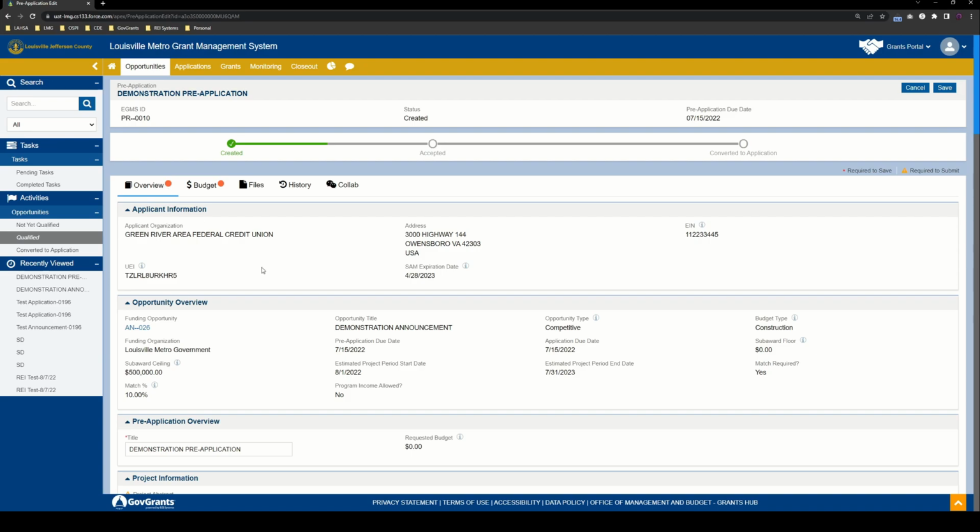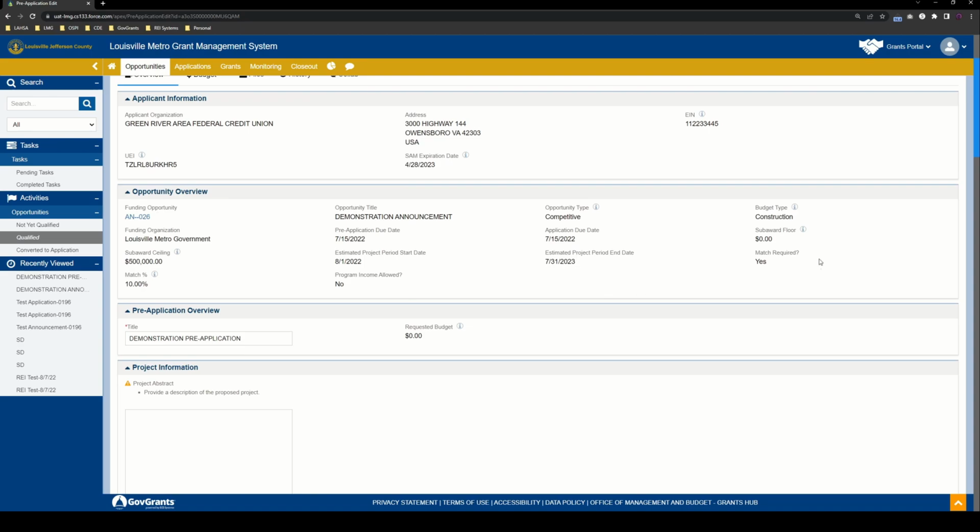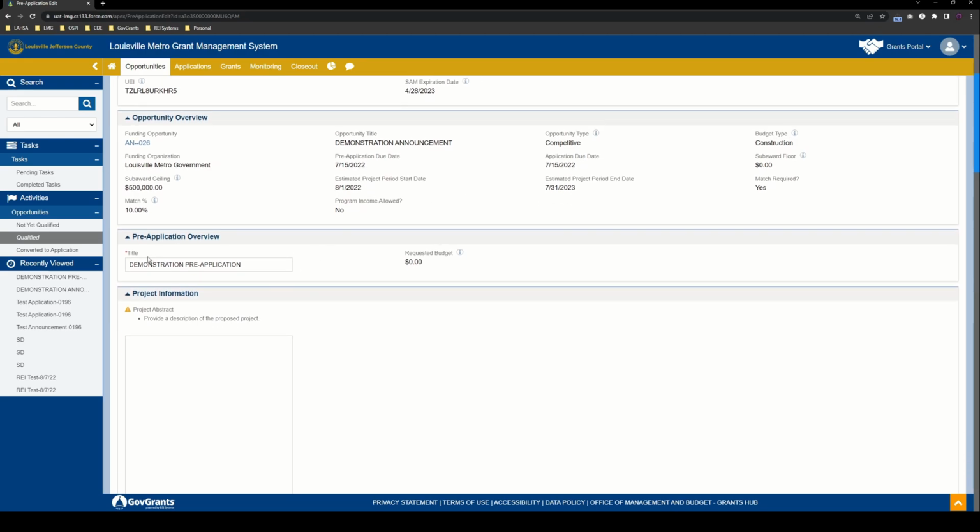Here we have our organization information, which comes from our organization profile. We have the opportunity overview, which pulls some basic information from the published funding opportunity. We have our pre-application overview, which has our title and our requested budget. We haven't budgeted anything yet, so we see 0. This will update as we do our budget.